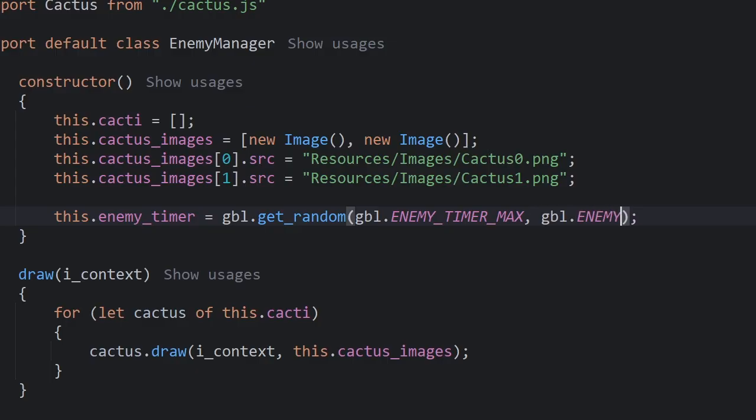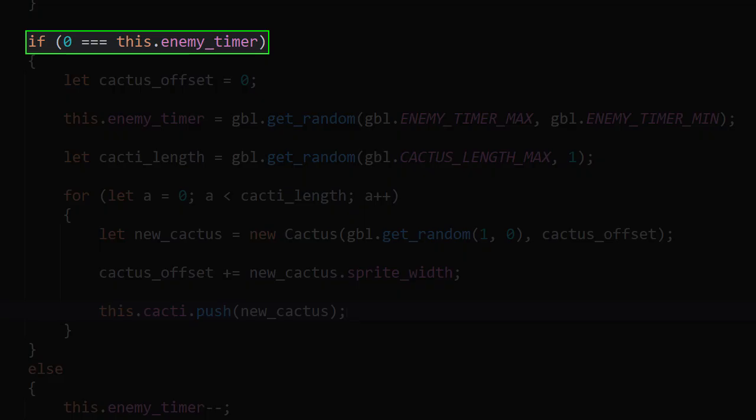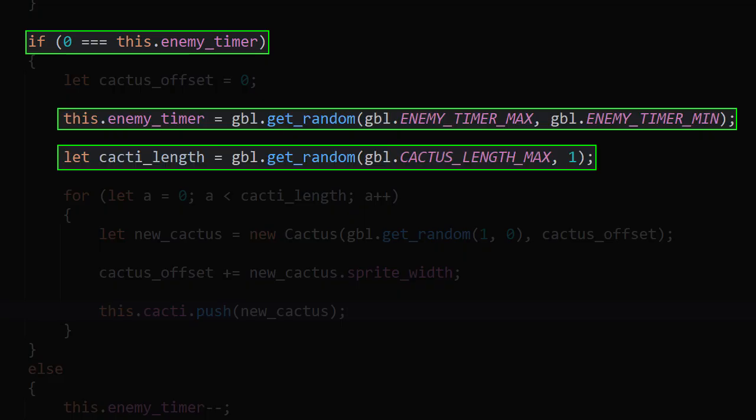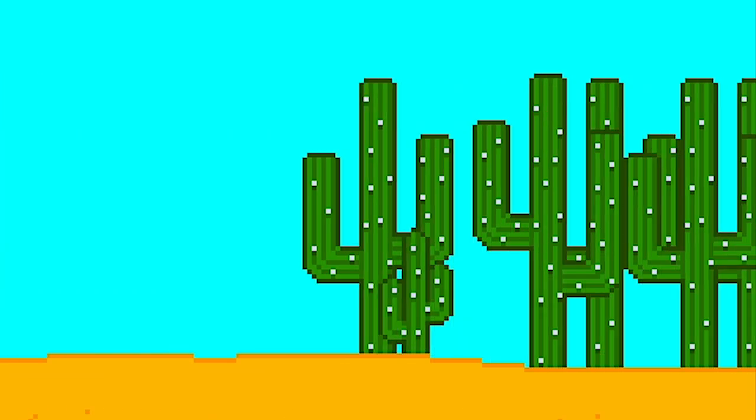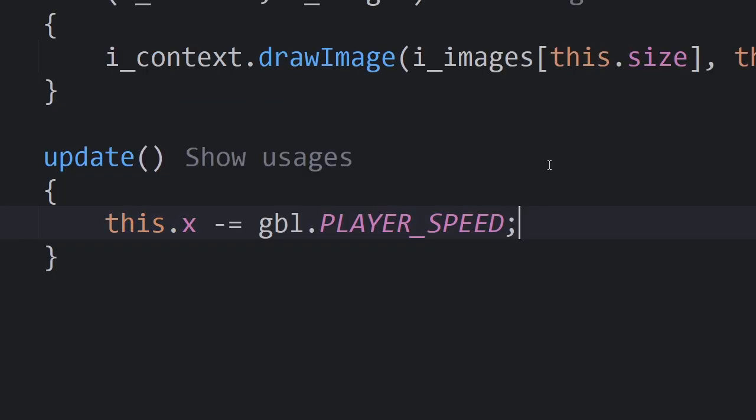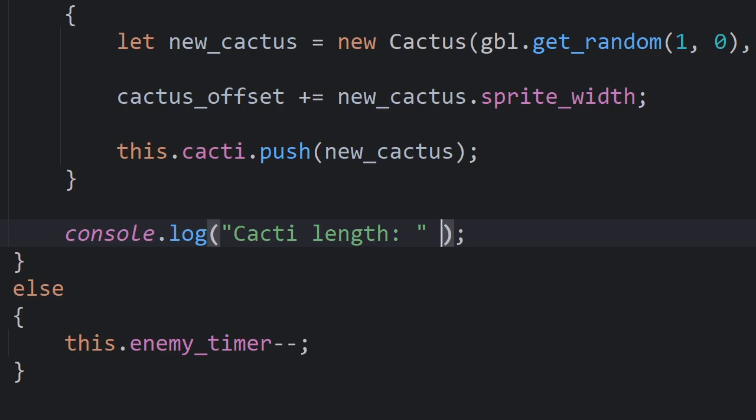To generate cacti, we're gonna set up a timer. Once that timer is up, we're gonna restart it and generate a random number of cacti with different sizes. At first glance everything is working fine. Until this happens. I just forgot to remove this thing. There we go.